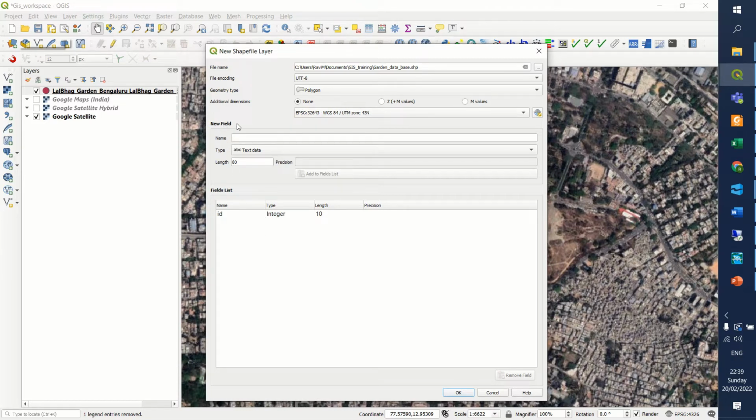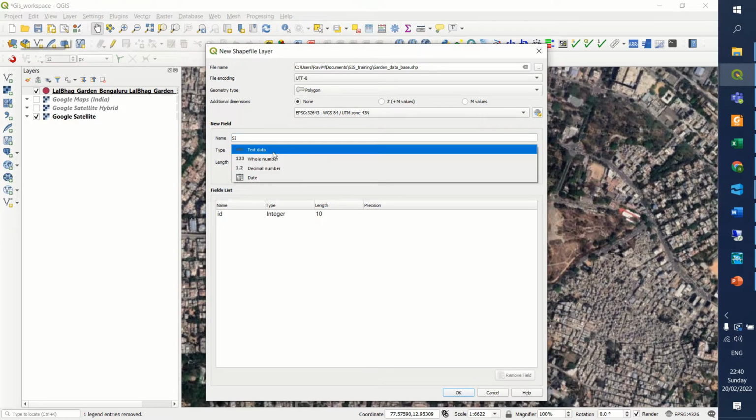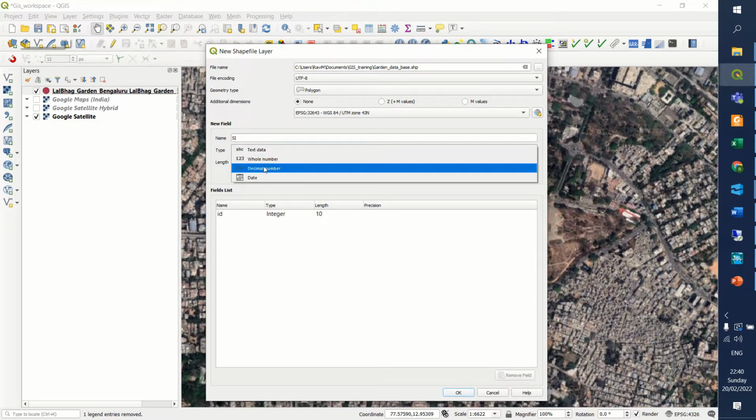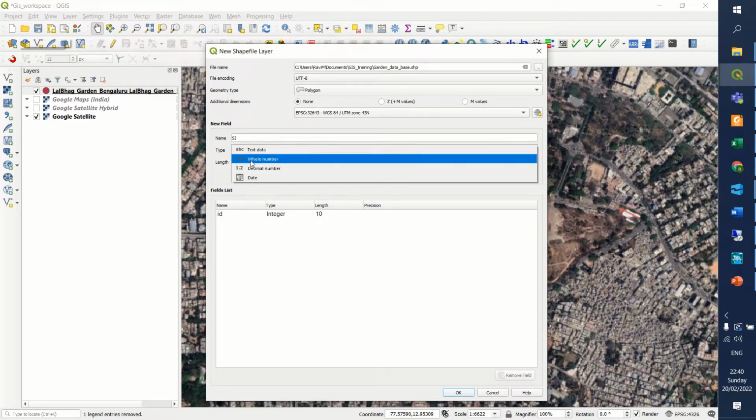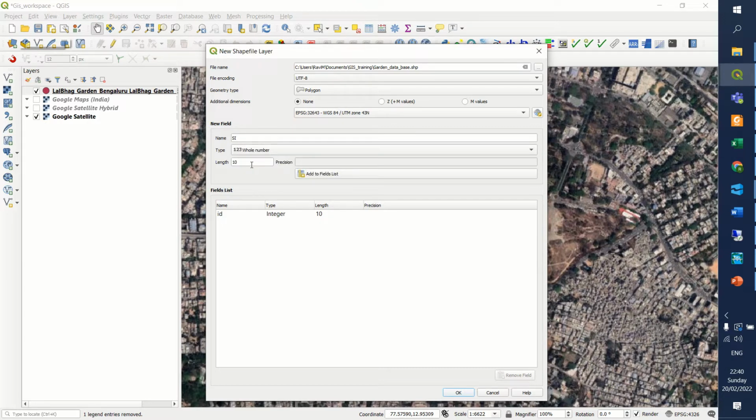So name of the field means this layer which you are presenting should carry some information. So we have to define what should be the information. Maybe I will say serial number. So how many features I am going to say, that I will call it as serial number. If it is a character, then take it as text. Otherwise, if it is a number, then whole number, and length should be 10. If it's a number, maybe we'll make it as a 3, and say add to field list.